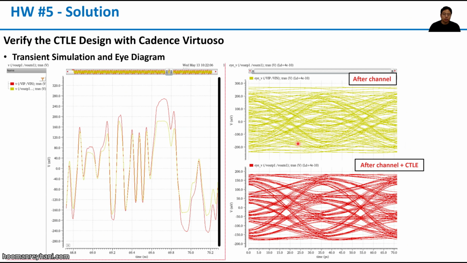And finally, here we verify the CTLE operation using the Cadence transient simulation and eye diagrams. Here we have the closed eye diagram from the channel output, and after applying the CTLE with the design parameters that we obtained and assumed, we have the eye openings much better than without the CTLE.